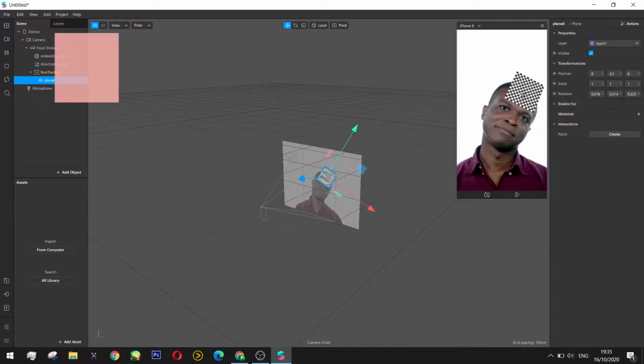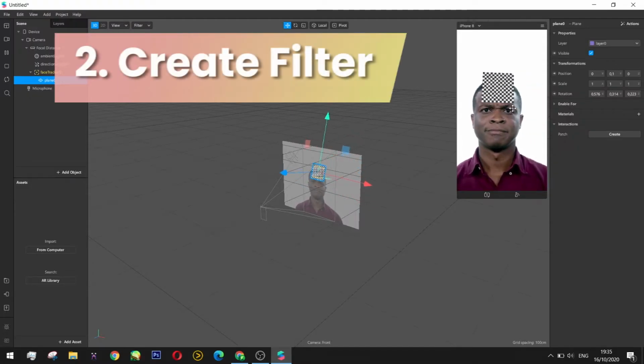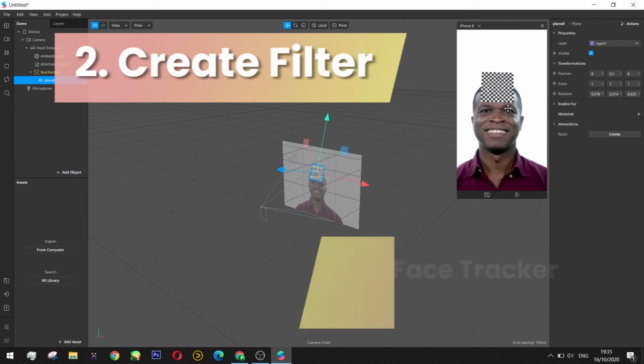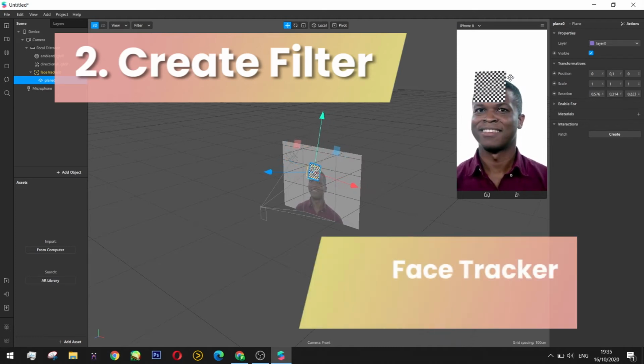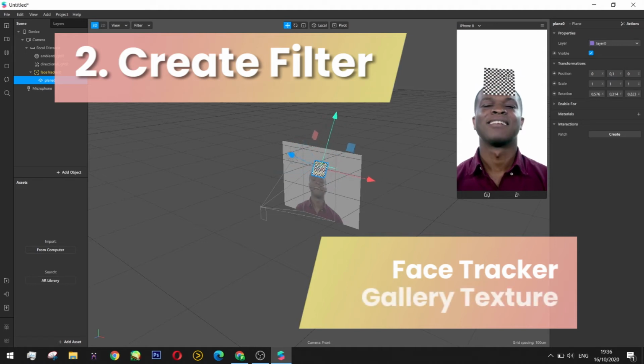The second one is how we make the promo card filter. In this section, we will learn how to use the face tracking feature and gallery texture to make the promo card.